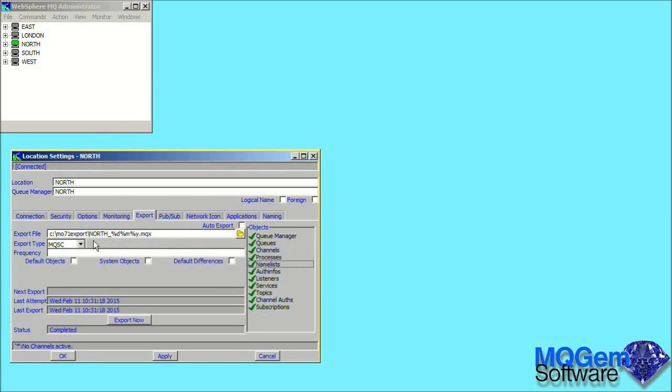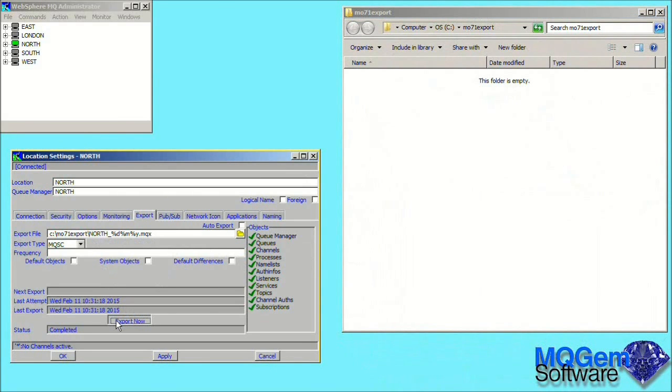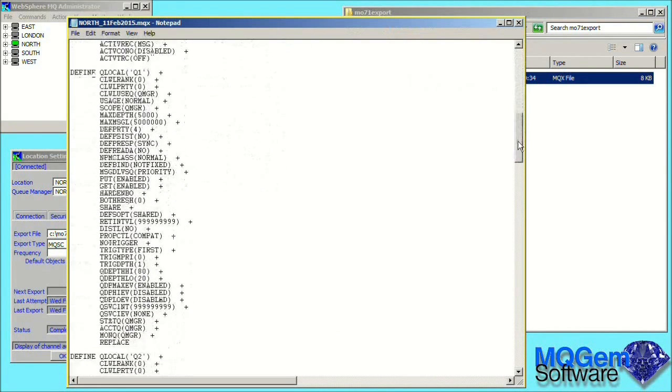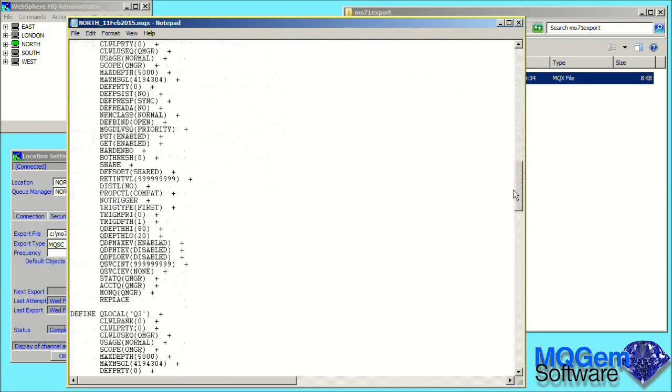So let's bring up Explorer so we can look at the export directory. Pressing the Export Now button will cause our file to be written. As expected, we can see that the file name contains the current date. If we now look at the contents of the file, we'll see that we have our set of MQSC definitions. The file can now be used to recreate your Queue Manager objects.